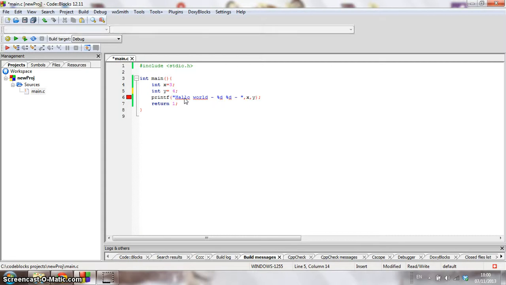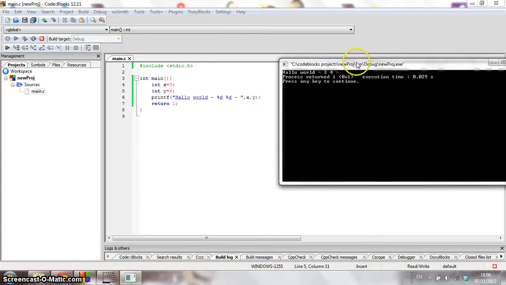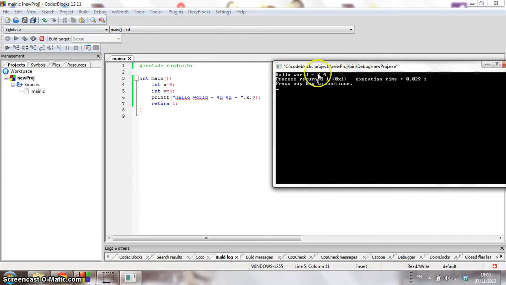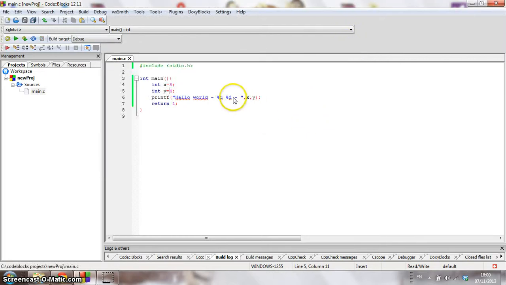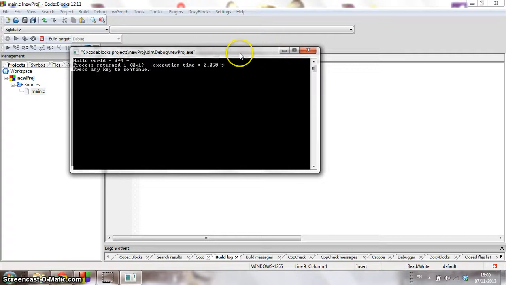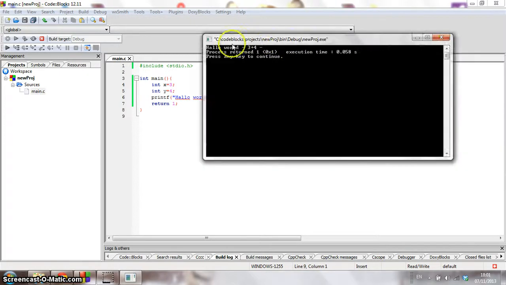Forgot the semicolon here. I'm going to save it, build and run, and you see hello world 3 and 4. We have more games to do with it, so afterwards I can put the plus sign here and build and run. You can see I added the plus sign. 3 plus 4. It doesn't make sense for the actual mathematic, but it just shows the numbers.